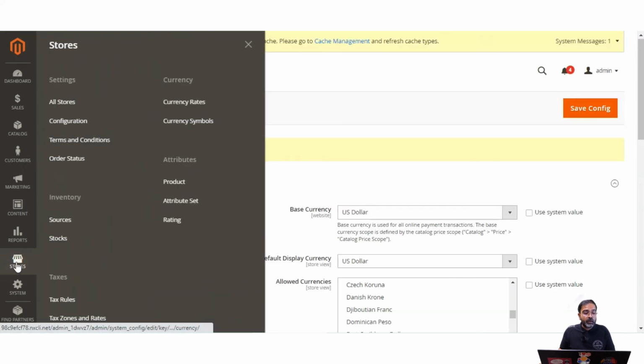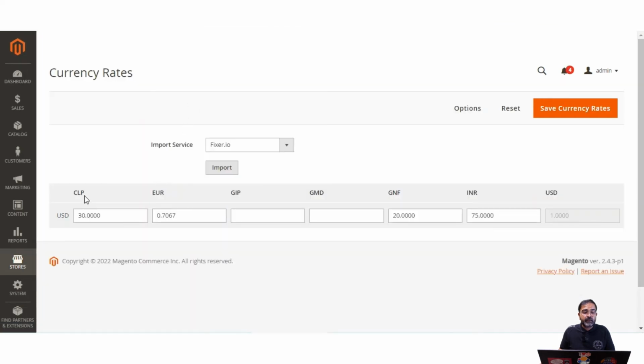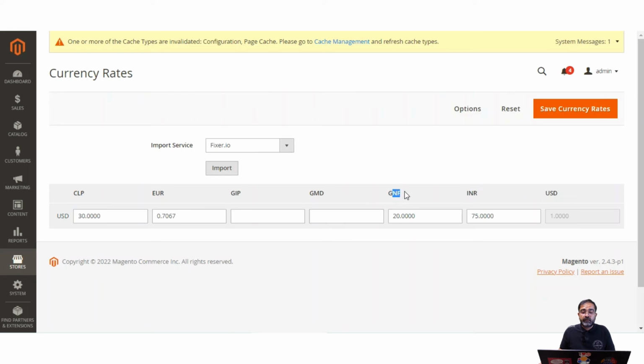After we are done here, we'll go to stores and then currency rates. Under currency rates, you will see that for CLP, Euro, GNF, INR, we have already set up the currency rates. For GIP and GMD, we have not. So let's set the currency rates manually as per the requirement, and then tap on save currency rates. Otherwise, if you're using the API keys for Fixer or the currency converter API, you can select them and tap on the import button, and according to your dollar the currency exchange rates would be automatically fetched for the respective currencies.